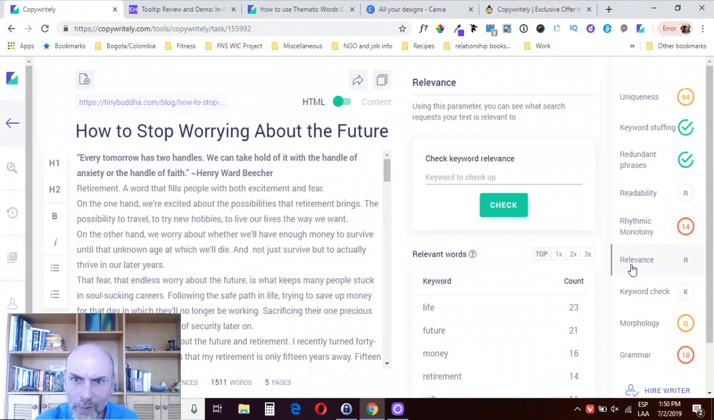Here you've got relevance. Now we're getting into a little bit of keyword relevance. Here it's giving me some keywords, for single words, two-word phrases, and three-word phrases, and it shows how many times each of those shows up.